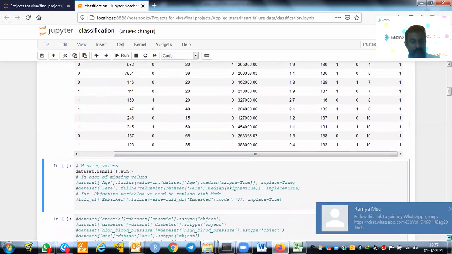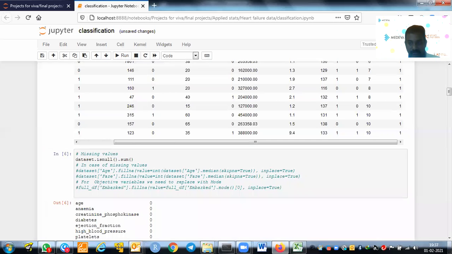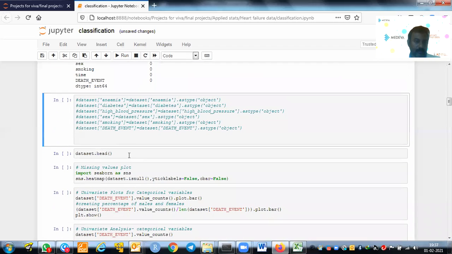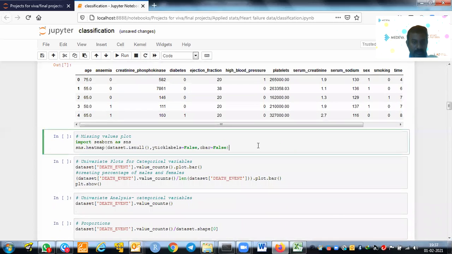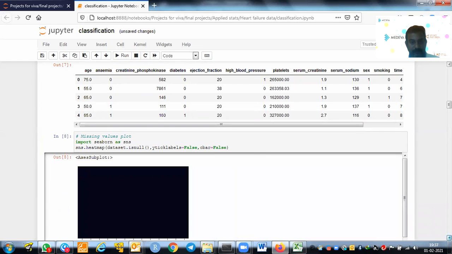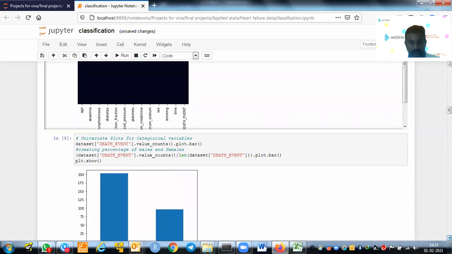So this is okay. Then we will see the missing values. Here we don't have any missing values, and most of the values are zero. Since we don't have any missing values, we get a chart without any bars for the missings. Okay. Then we will see the proportion of deaths in our data.